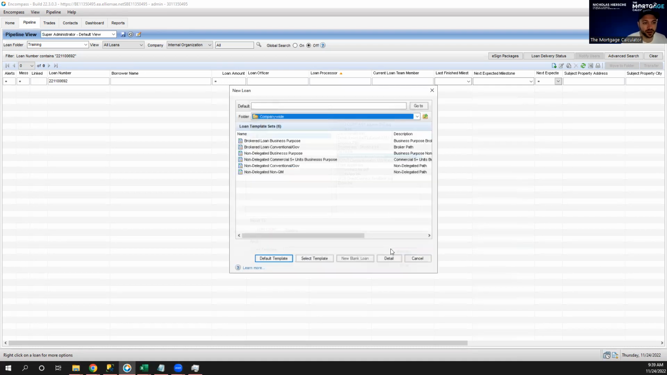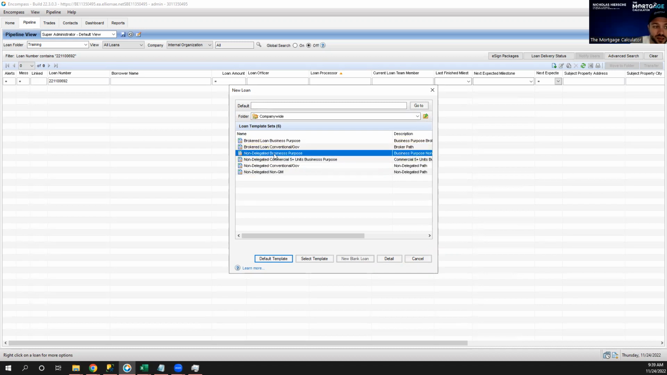And the important part here is that we have all this set up. Again, since our company, the Mortgage Calculator, is a lender that specializes in this, we're non-delegated, so we can do non-delegated business purpose. We can also even do brokered business purpose. We're all about servicing our clients out there that are looking for the best DSCR deals. Sometimes there are weird situations where we would have to broker that loan to a very specific specialty lender. So we do business purpose brokered loans.